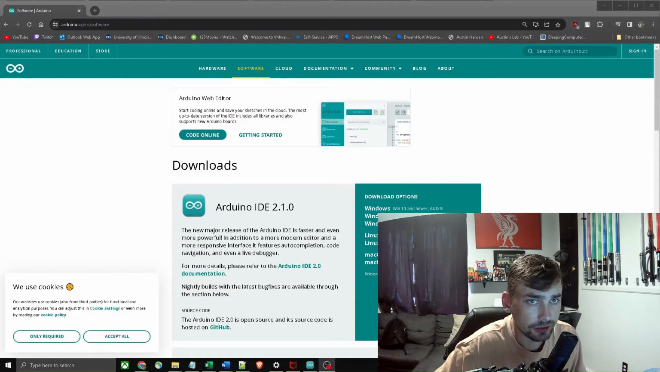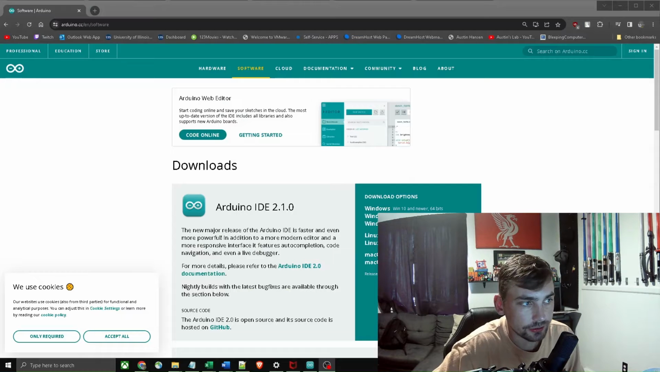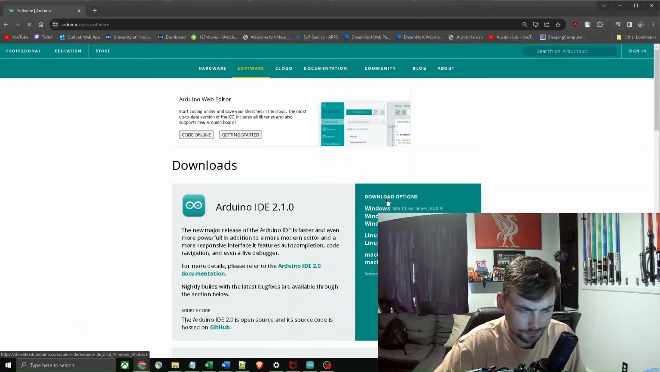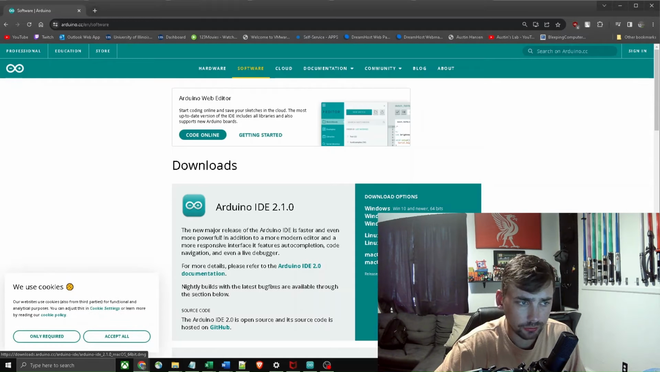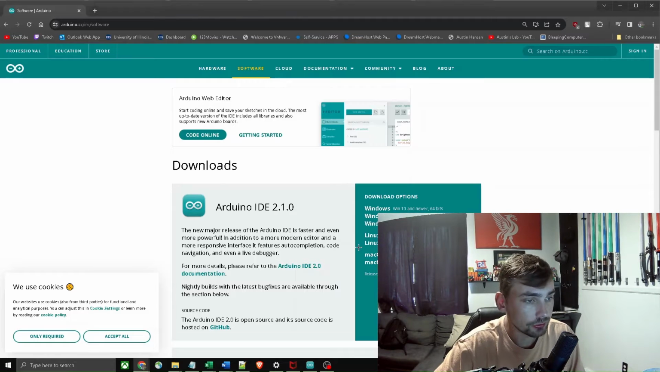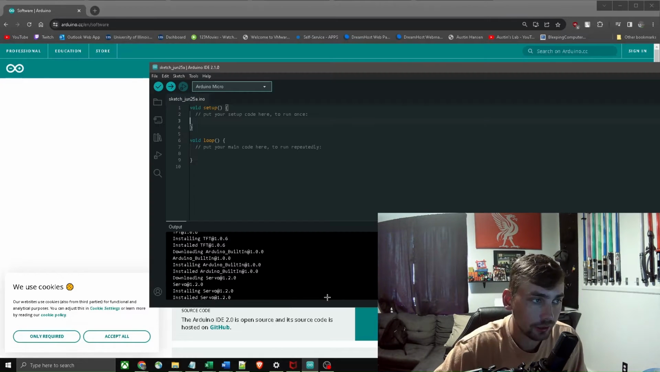Alright, if you get one of these and want to use this, what you're going to need to do first is go to Arduino.com, go to software, and then download the Arduino IDE for whatever machine you're using. I'm using Windows 10, so I downloaded for Windows 10. Go ahead, run that, install that. Once you have that done, it should look like this.